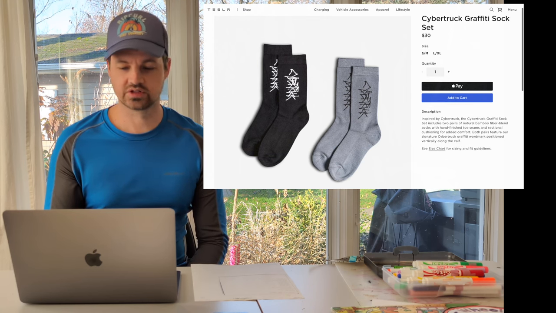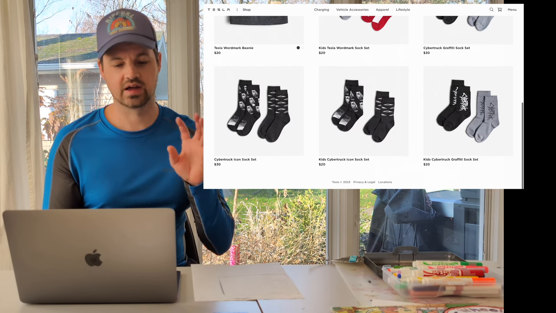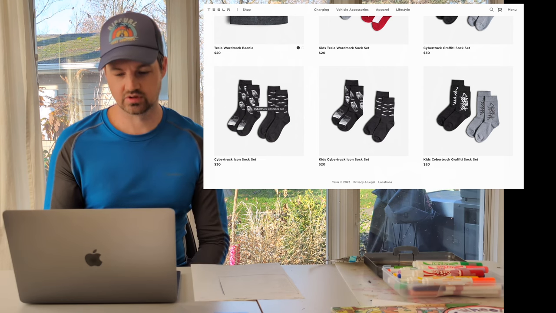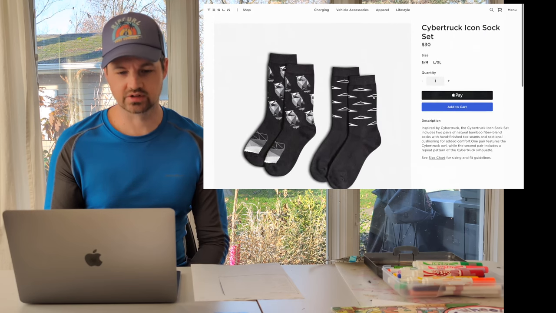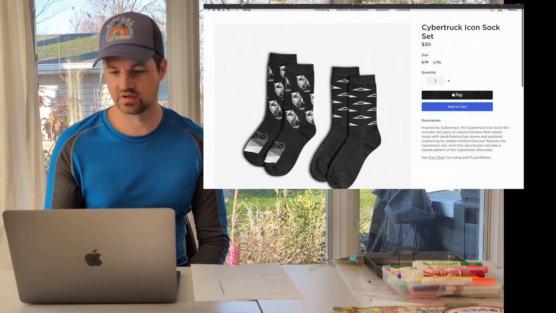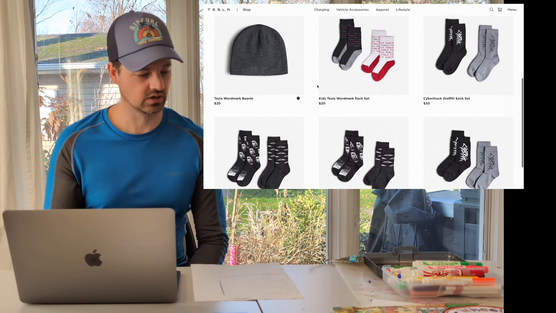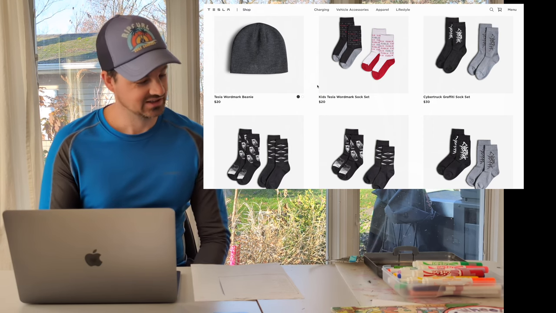And these you can stuff anywhere. They also have some with that angled owl icon, and I believe a Cybertruck icon set. These are all still in stock as of Thanksgiving 2023, so check those out. I do have a pair of those. I don't wear them very often because I don't want to stretch them out and ruin them.